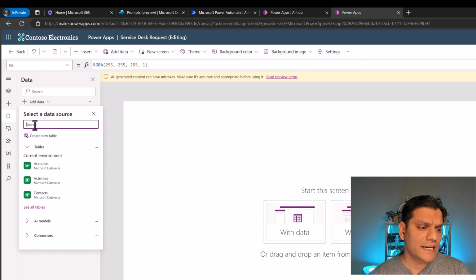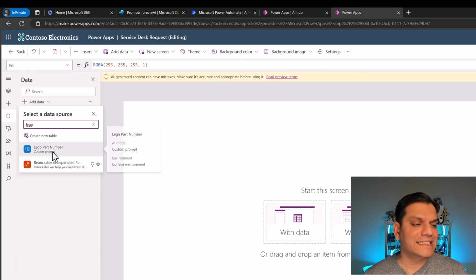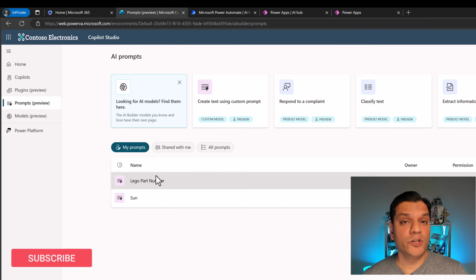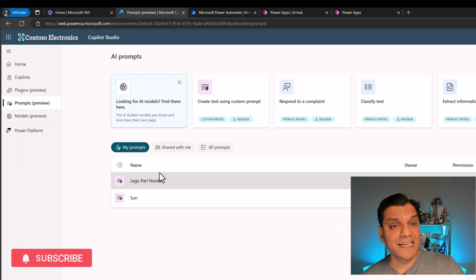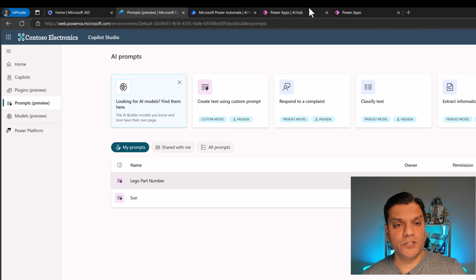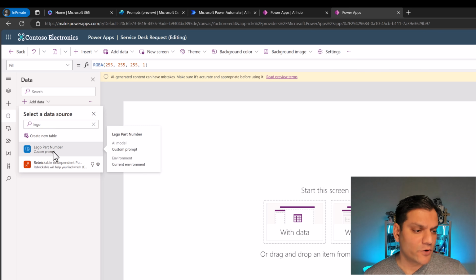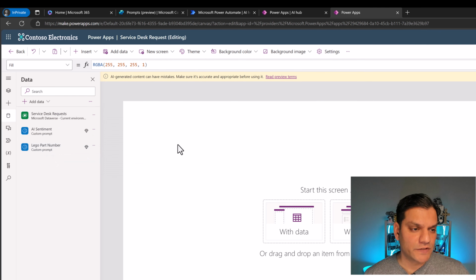We called that name something called Lego, and right over here is the Lego part number. See, and it says custom prompt. This is the one that you and I just made. So as you can see, as long as this prompt is shared with you, you can directly start leveraging it in your Canvas app. So I'm going to click on it and let it load. So we got that done.